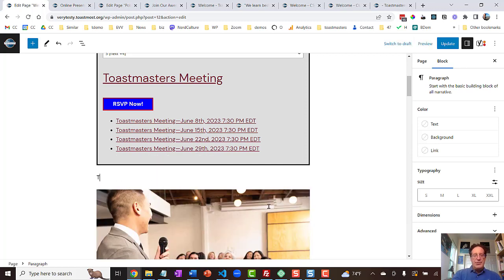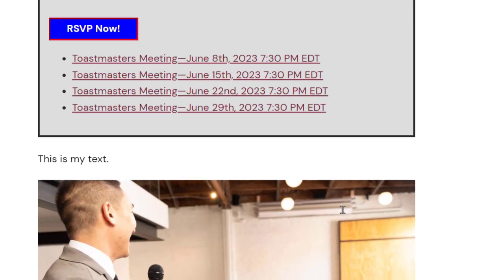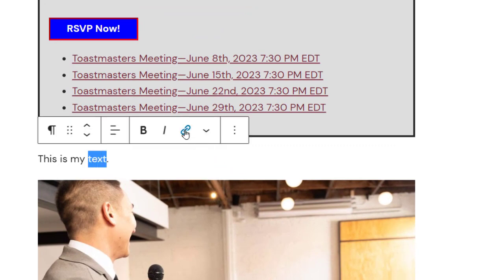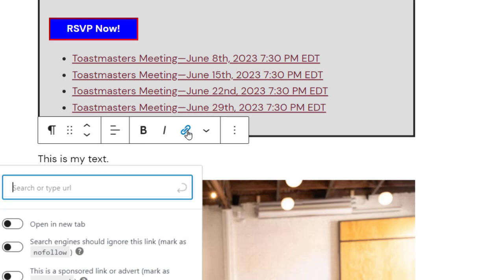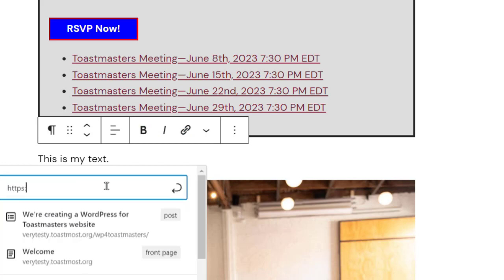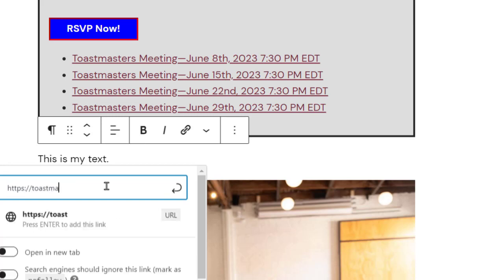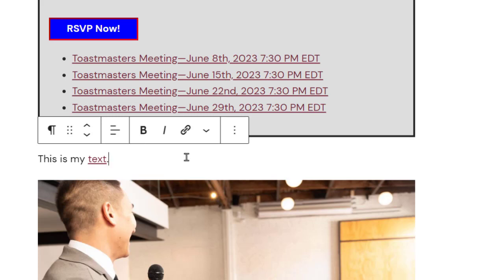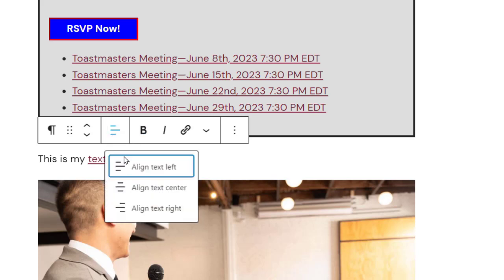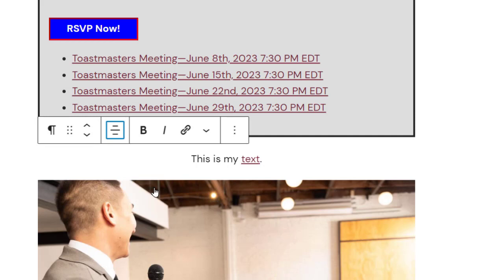We can add our own text. We can add a link on that text. So we just highlight the word, and we can mark it bold, we can mark it italic, or we can add a link. Okay. We can decide that we want this bit of text to be centered. So again, don't be intimidated, just a web-based word processor to some extent.